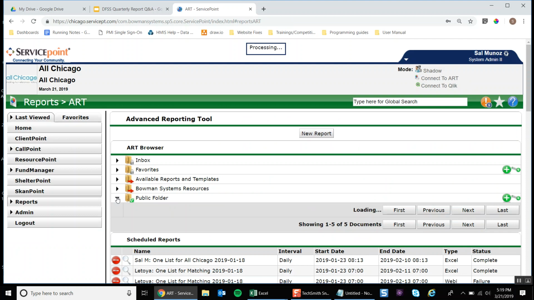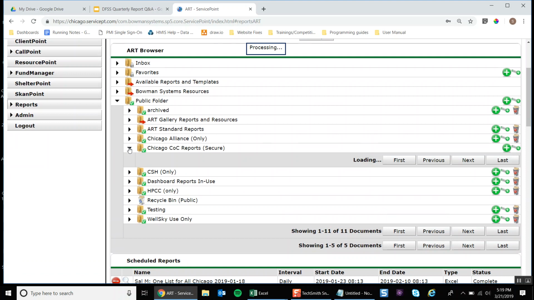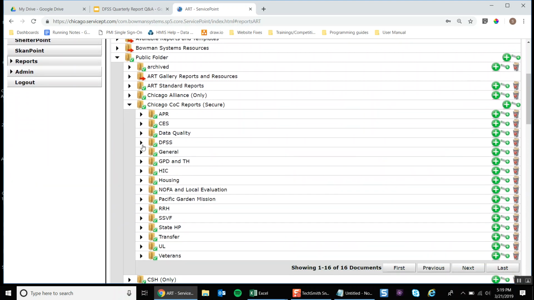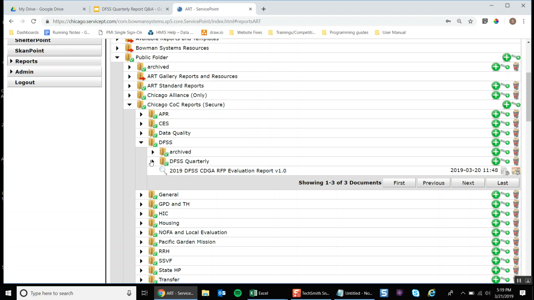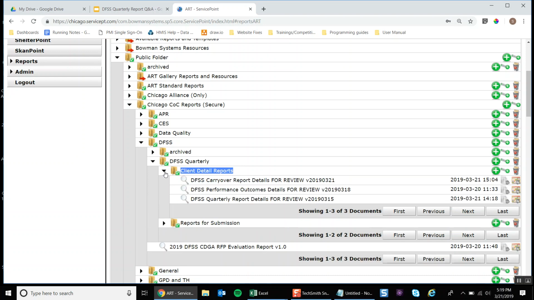You'll navigate over to the public folder, to the Chicago COC reports, open up DFSS, and then DFSS quarterly. Now there are 2 different folders here. Client detail reports is what you want to use in order to troubleshoot. Client detail reports will show you the summary page, but also show you a listing of clients that are being counted in that report. So these reports are the ones you want to pull so that you can troubleshoot and make sure your data is accurate.